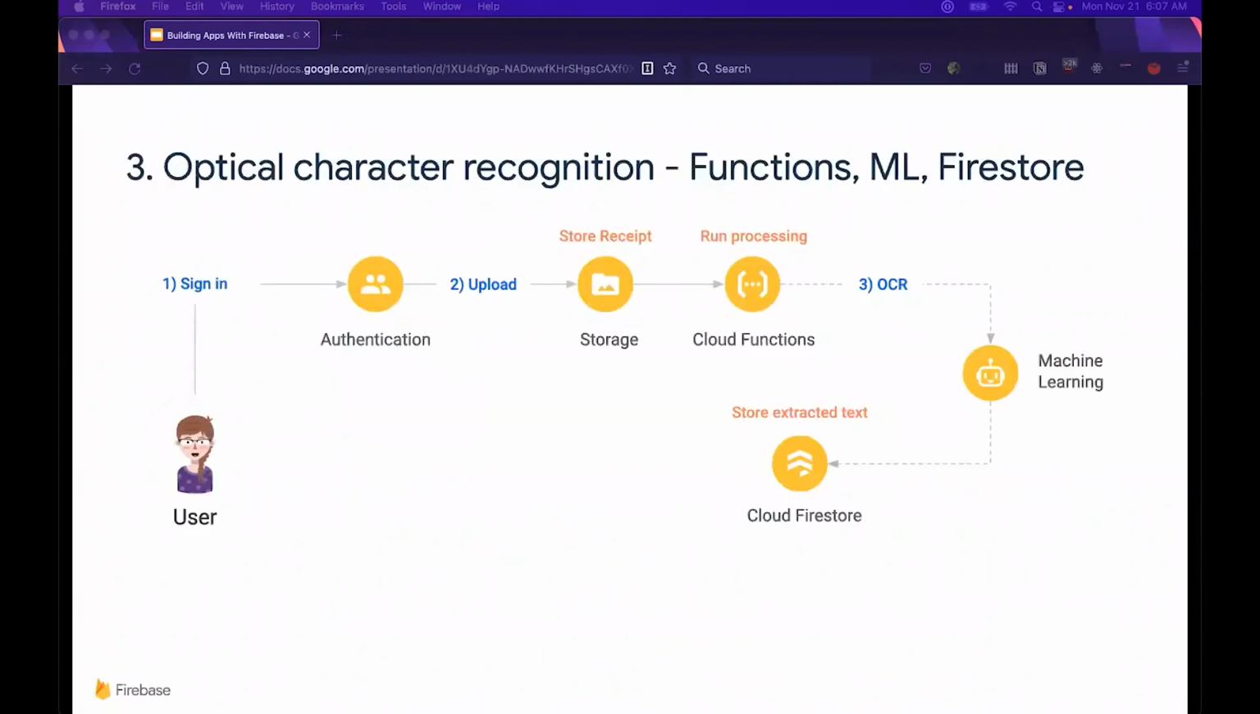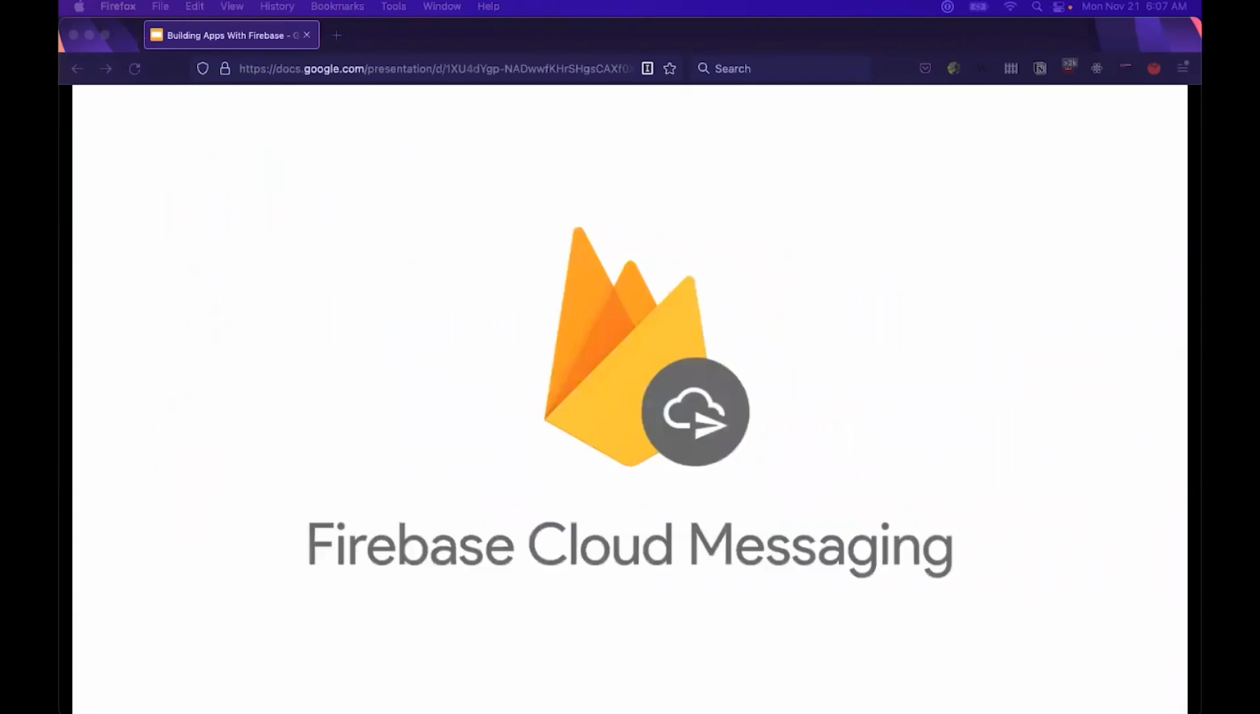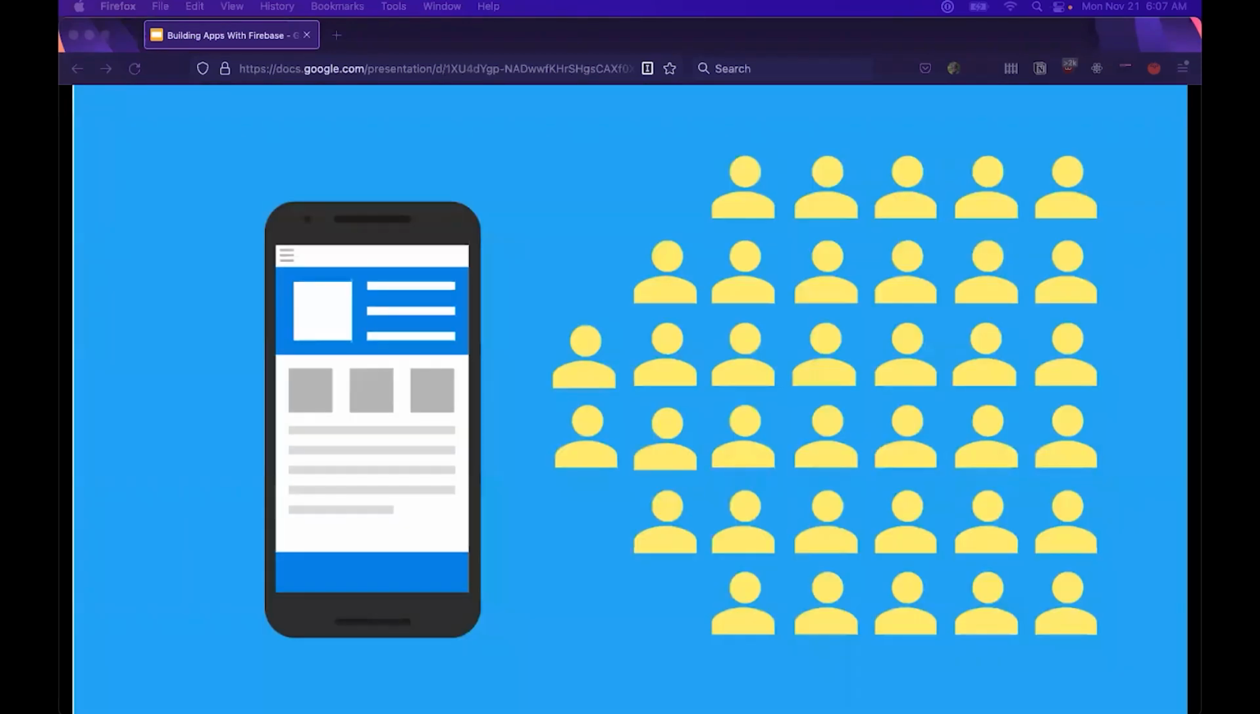So now that we have our extracted text by deploying functions that run the text recognition and machine learning, what comes next? We want to notify users when we have their values, and we can ask them to confirm. How do we do that? Let's send them a push notification using Firebase Cloud Messaging to tell users their receipt amounts.